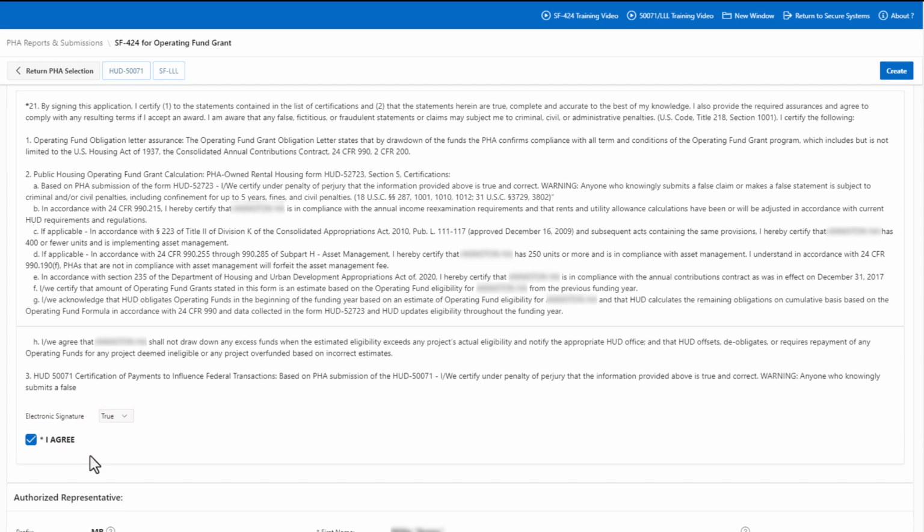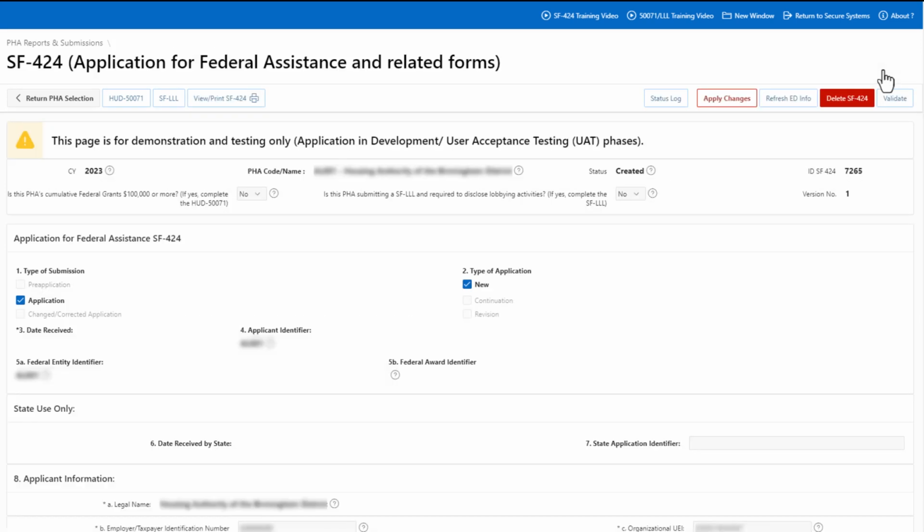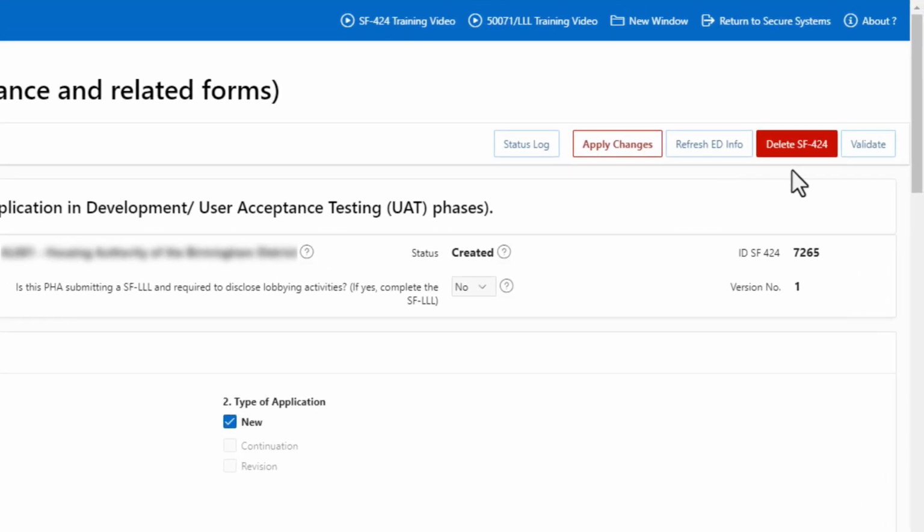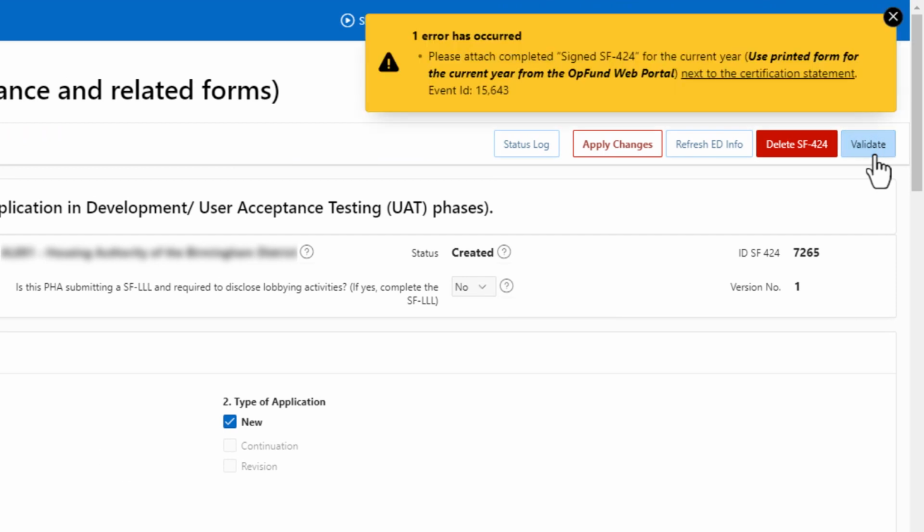If you made a mistake on your form, or if you receive new information that changes your form, make your changes and click the Apply Changes button. In this example, the PHA is not required to complete the HUD 50071 or SF-LLL, so we can proceed with submitting the SF-424. Click the Validate button to review the form for any errors or omissions.